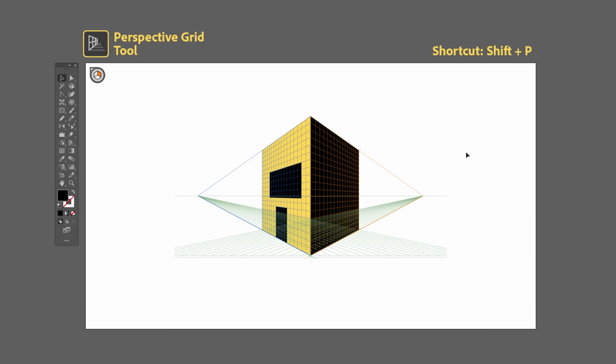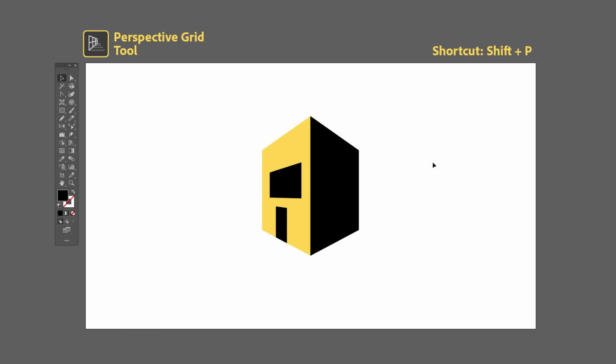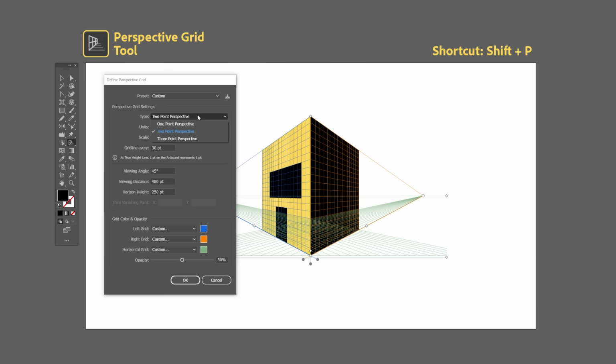To close the grid, select the Perspective Grid tool and click the X on the icon. You can also change the number of points of the perspective in the Perspective Grid menu.